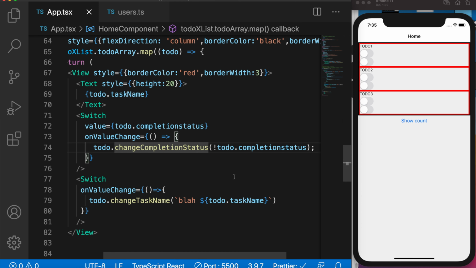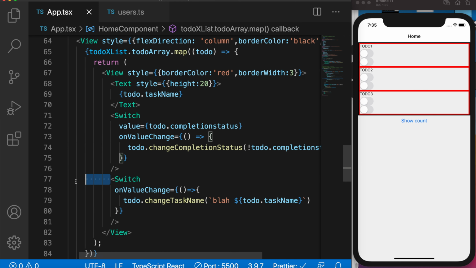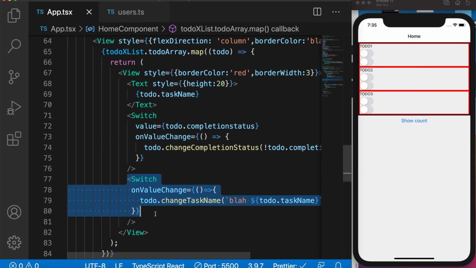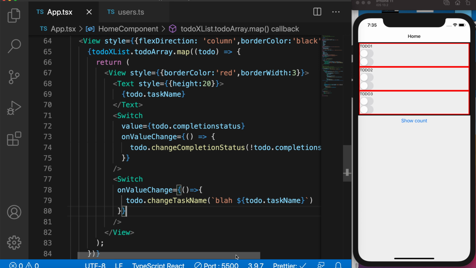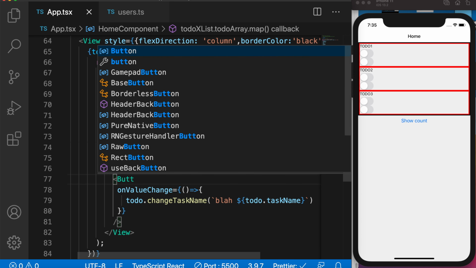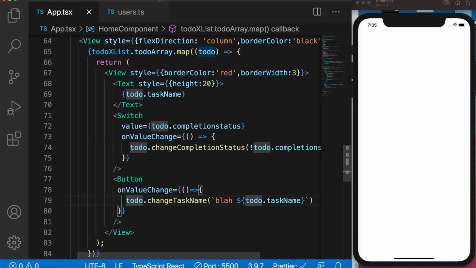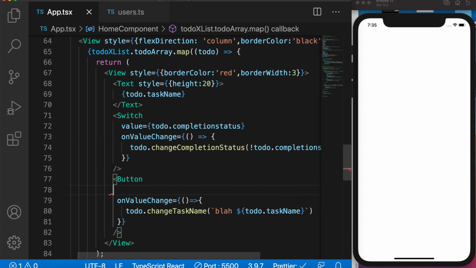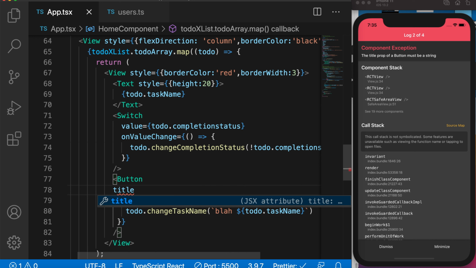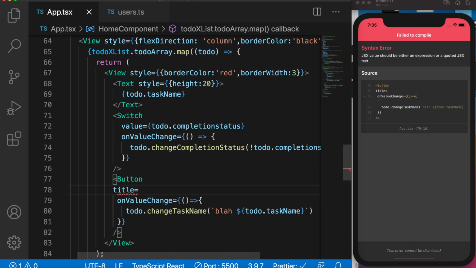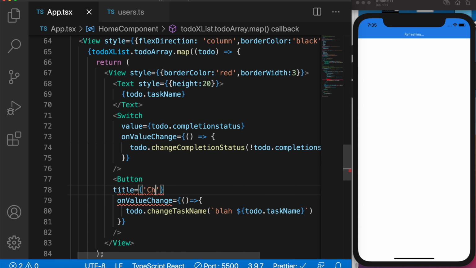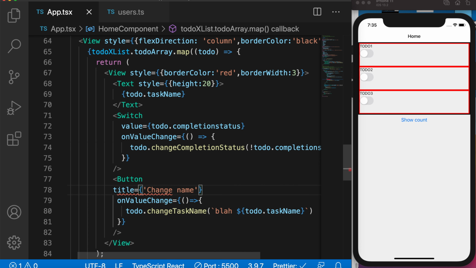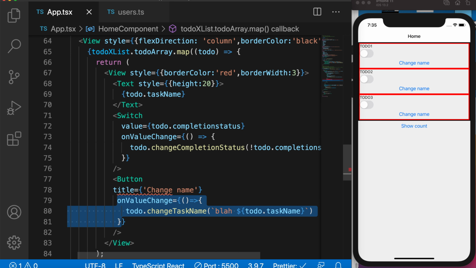And the other switch, I might have used a button over here, but I am using a switch. It literally doesn't matter. You can do whatever you want. You know what, just not to confuse all of you guys, I will change it to a button, and I will have a title of this button as change name, something like that. And I have changed on value change to on press.